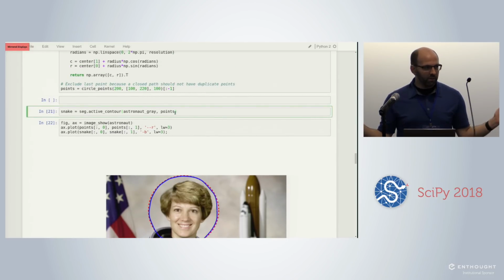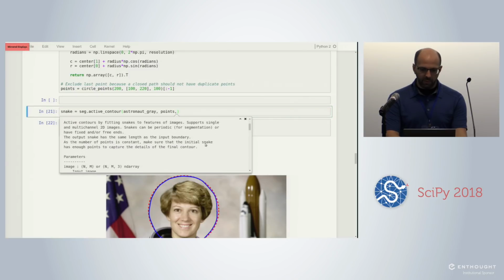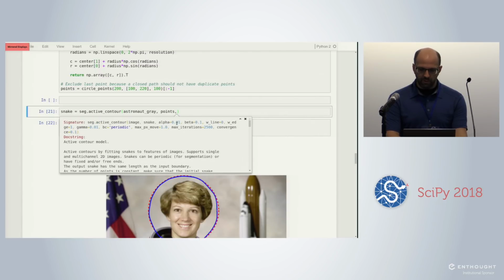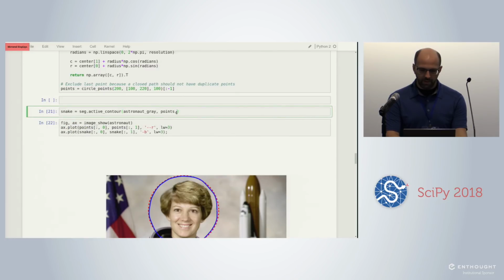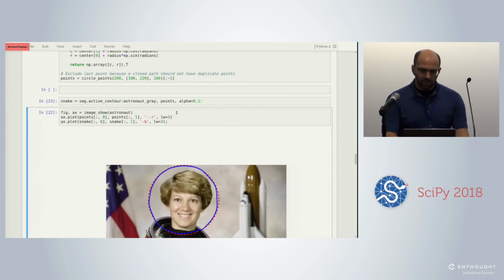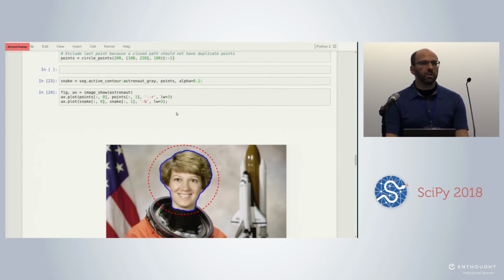So just like Stefan, Juan, and I do when we run into these kind of situations, we're going to look at the documentation and say, well, it seems like we want this to move a little bit more than it has been. And one of the first things that pops out is alpha. So higher values make the snake contract faster. Okay, so the default for alpha is 0.01. Let's increase that by an order of magnitude. And again, it's finished. A little better.